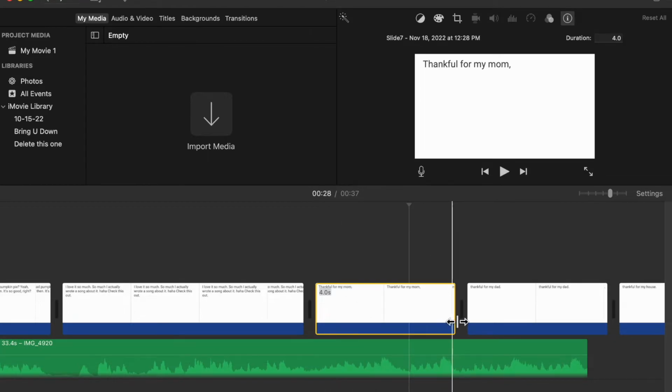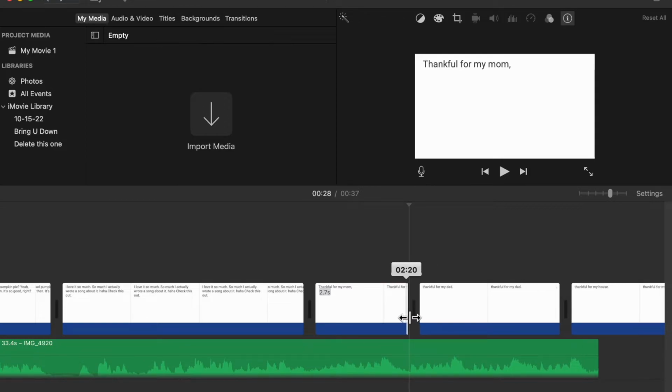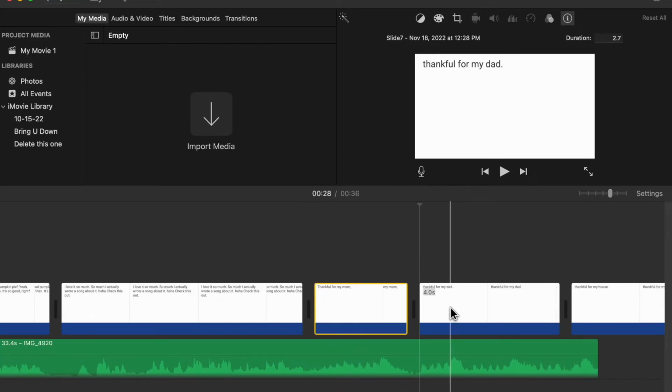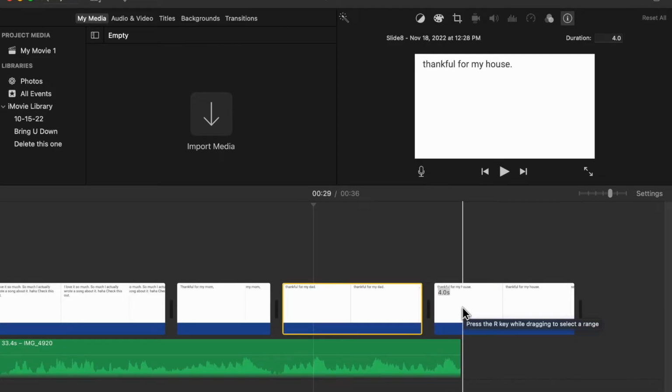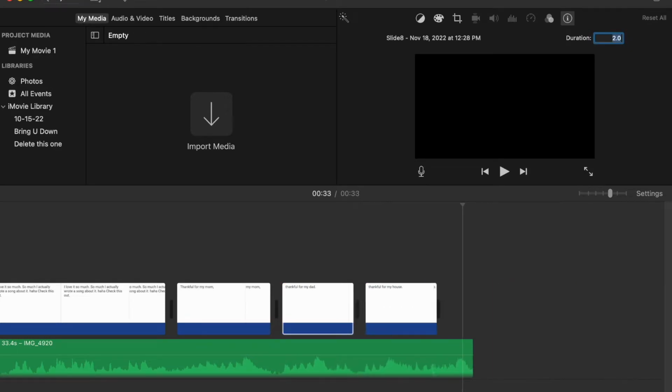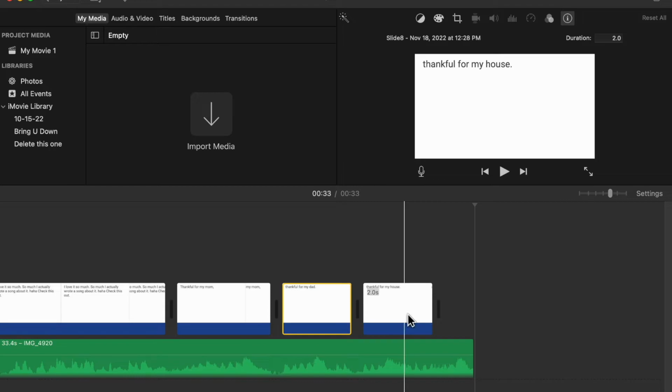Okay, so I've got that little intro, which isn't going to work exactly, but it's looking like 2.7 seconds. I'm going to guess. Hold down the shift key and click that one too. Then I'm going to come up here to duration and I'm going to hit 2 and then the return button. So it's pulling these down to 2. And let's just see if I guessed correctly. I'm probably going to have to adjust it.